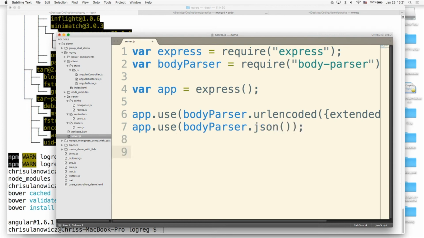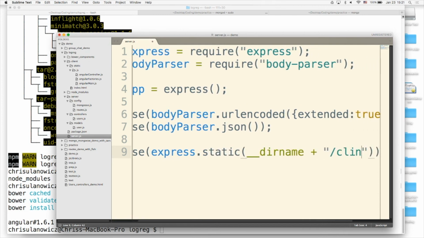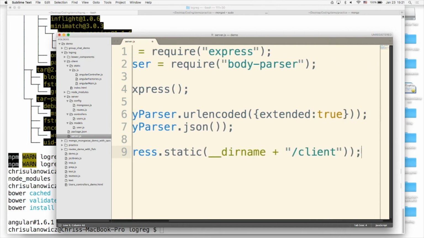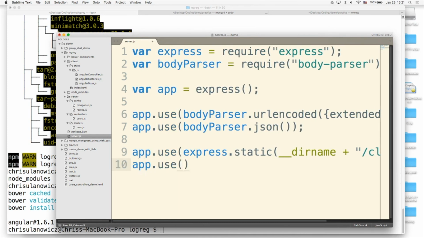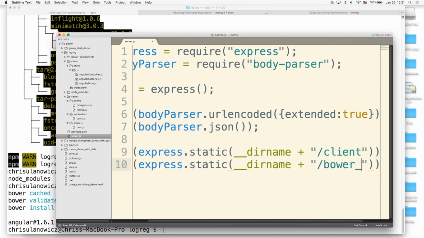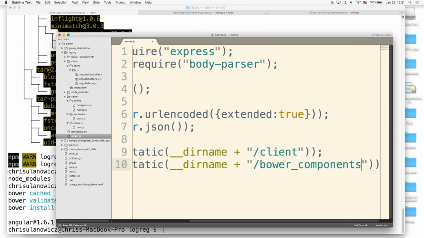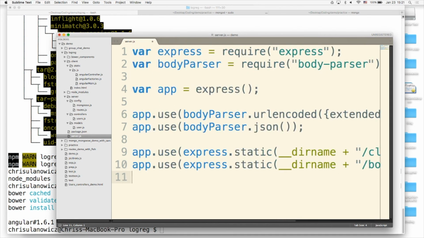Let's go ahead and set up our static routes. So app.use express.static dirname plus client, and one for the Bower components, dirname plus... okay.